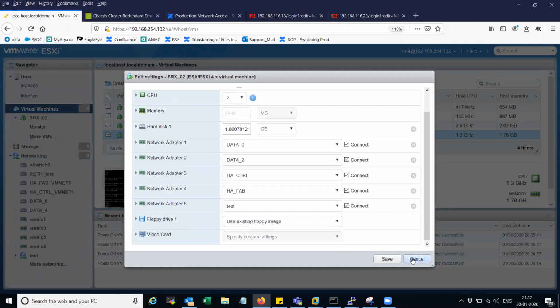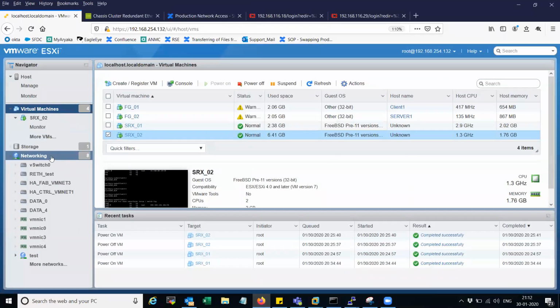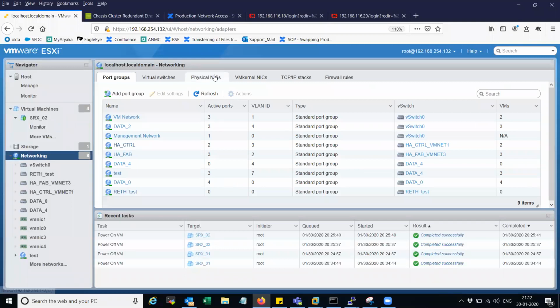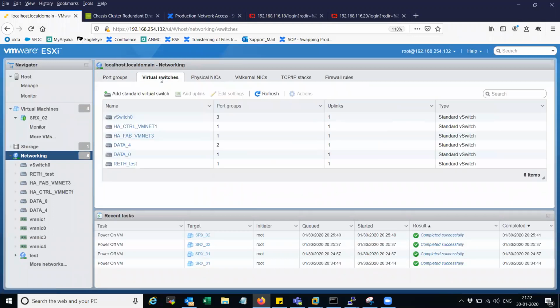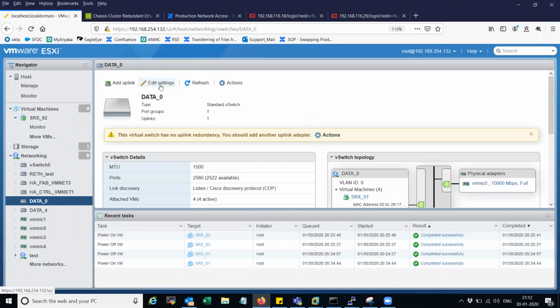I'll give you a brief on how to configure these parameters in ESXi because it is kind of hectic. If you click on networking, these are my physical interfaces attached to the ESXi server. These are the virtual interfaces that I have created for my lab purpose. Let me just show you the settings. For example, if you click on this, edit settings.